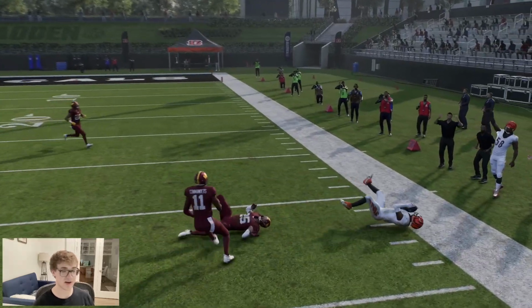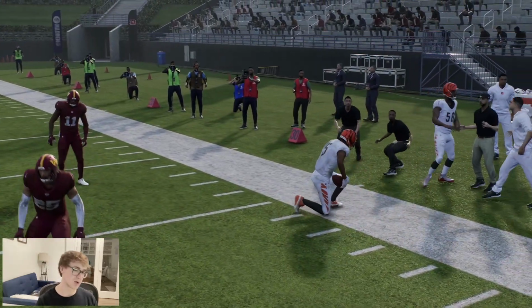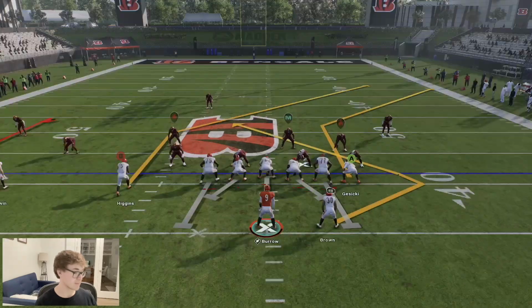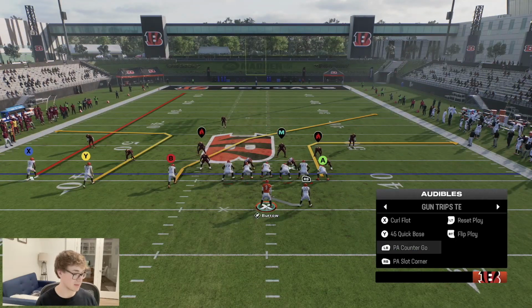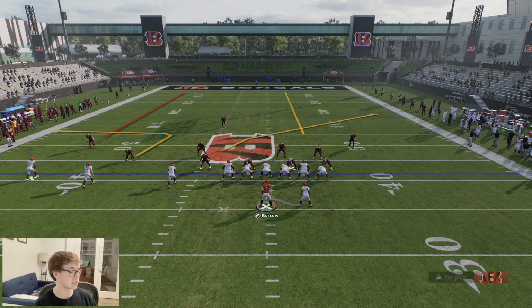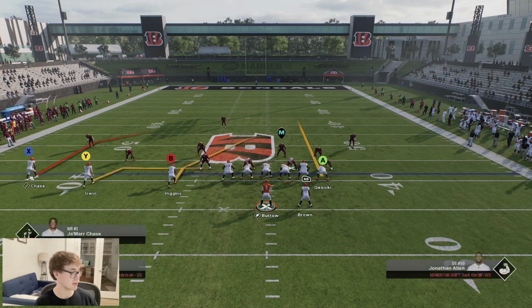So we kind of want to hit him on that crossing route if we're able to. Now, we're going to do a few things with the crossing route, but that is just our first setup that I like. And that would be streak A, drag Y, and put X on a little backside post.